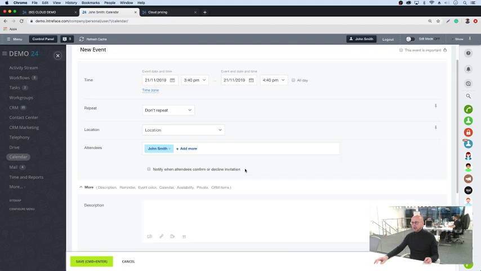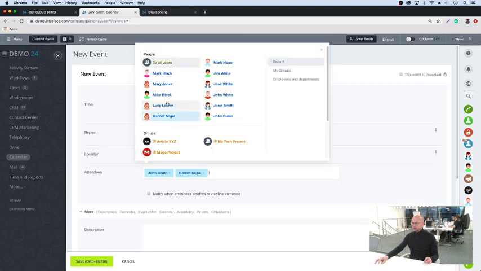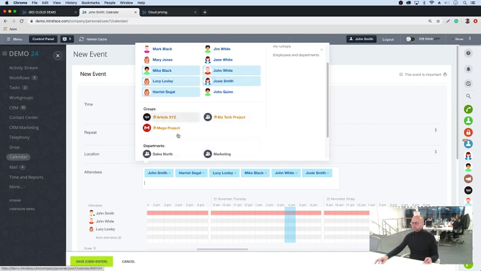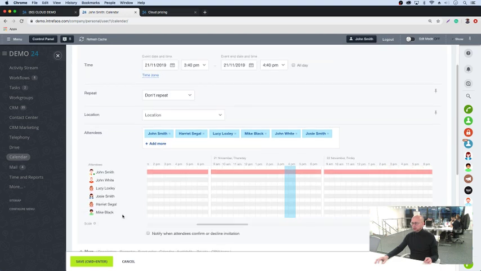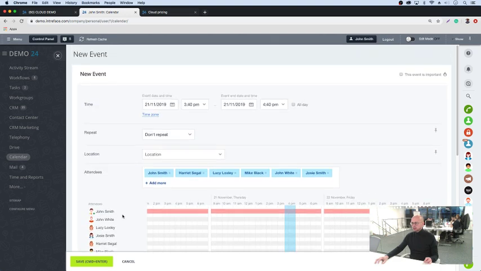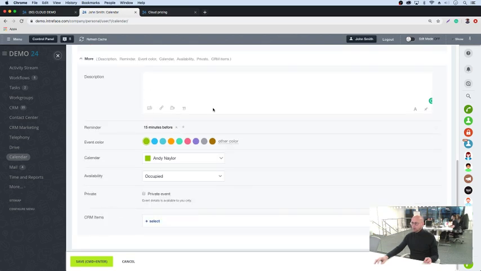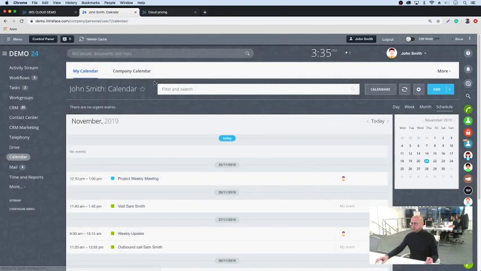You can create a calendar event. You can choose, of course, who you're going to invite. It will find out who's free out of the people that you've invited, so you can create events that are not clashing with other people's events. Put your agenda inside the description. You can link it to the CRM. Like any calendar app, you'll know when somebody's accepted that meeting request or refused it.